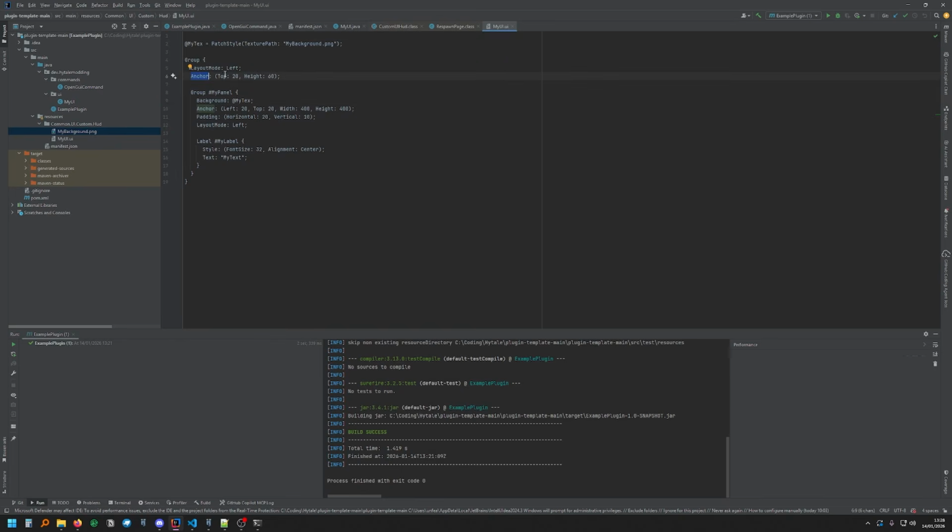For anchor, this determines where the UI element is positioned and its width and height. So you can pass in top, left, right, and bottom, and the values are in pixels. And you can also pass in height and width. So if we go over to my panel, you can see it's rendered at 20, 20. So it's 20 pixels from the left and 20 pixels from the top of the screen. And it's 400 by 400 pixels.